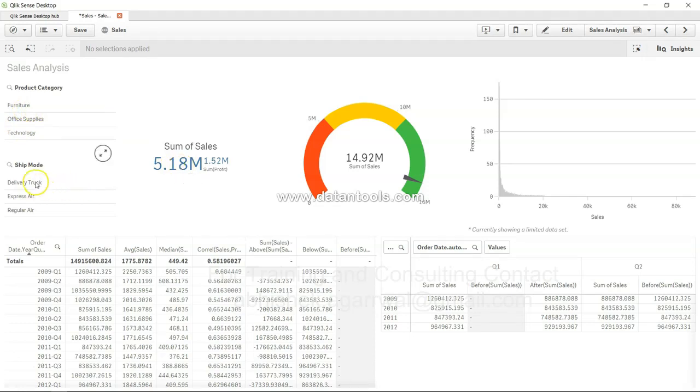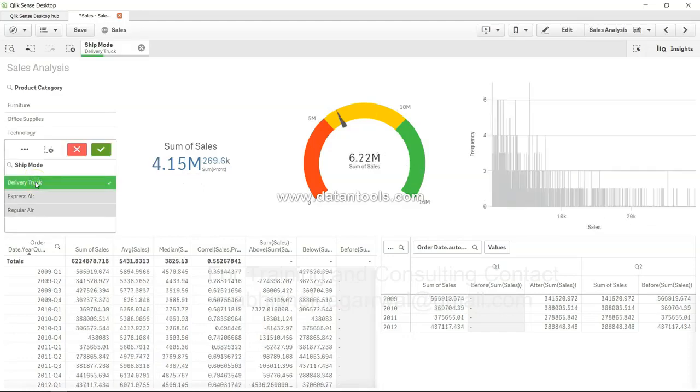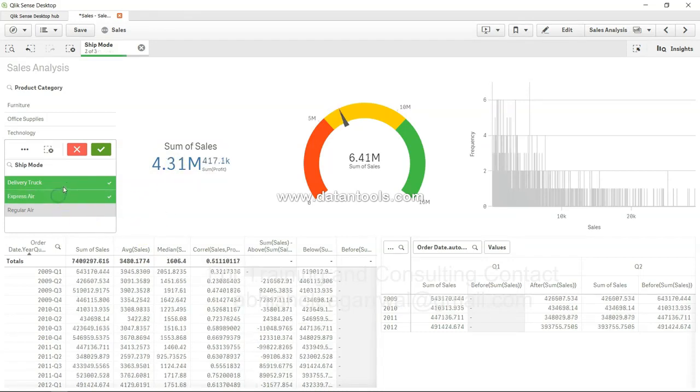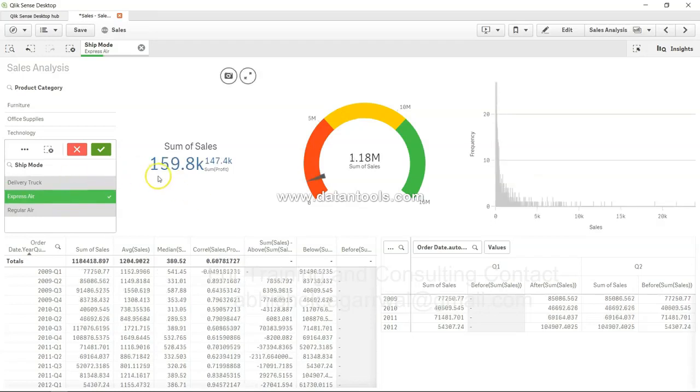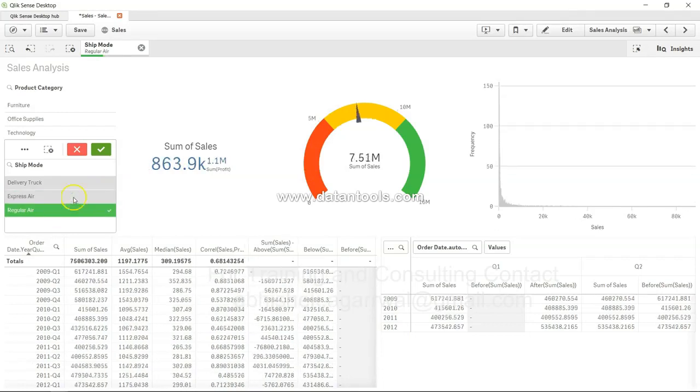Now if I go ahead and do the selection on delivery truck, it says 4.15 million out of some 5 million. So that's the number you get as an intersection. And if I select express air and remove the delivery truck, just 159k. And if I select regular air and restrict that, then 863. So what we can basically make out is that in the case of furniture, maximum deliveries are happening through the delivery truck, followed by regular air, and then finally the express air.